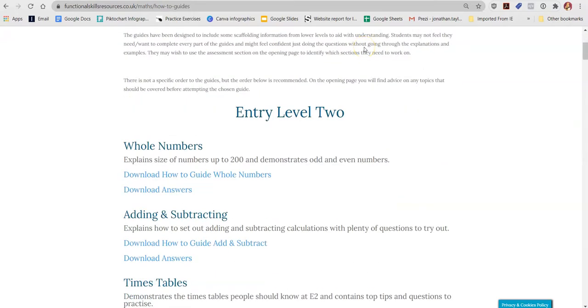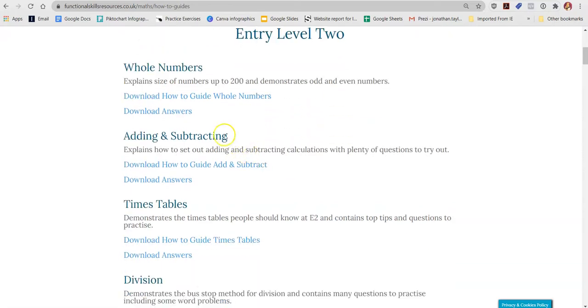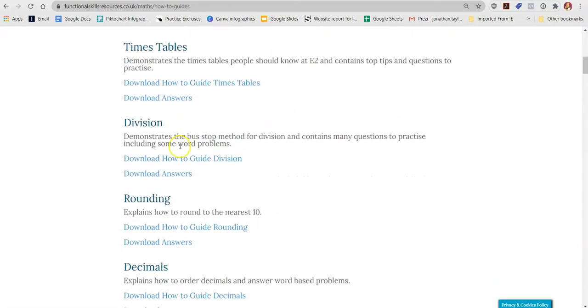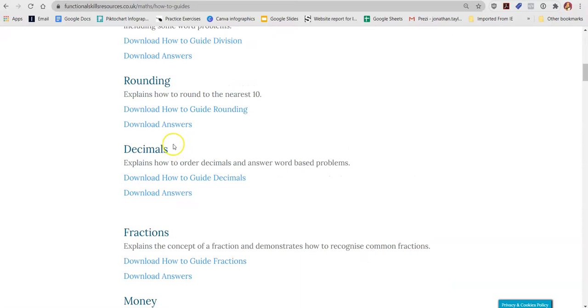The resources are structured by level. So first of all, you can see the entry level 2 resources. You'll see the topic of the resource, such as whole numbers, and a short explanation of what's contained within the guide. At the moment, we have a few entry-level resources. I'll give you a demonstration of rounding.